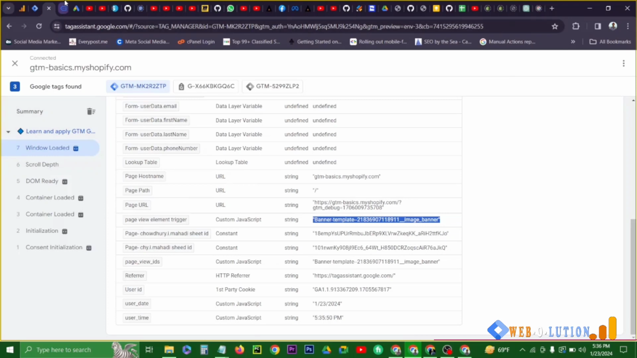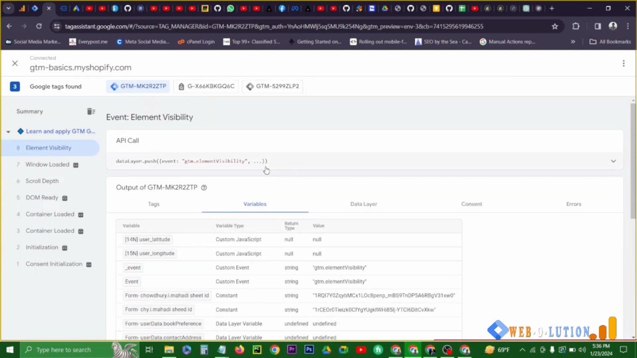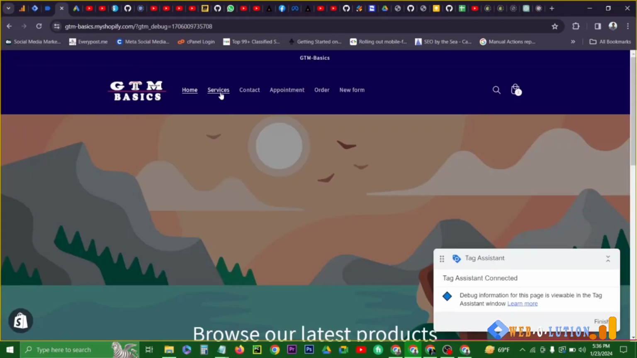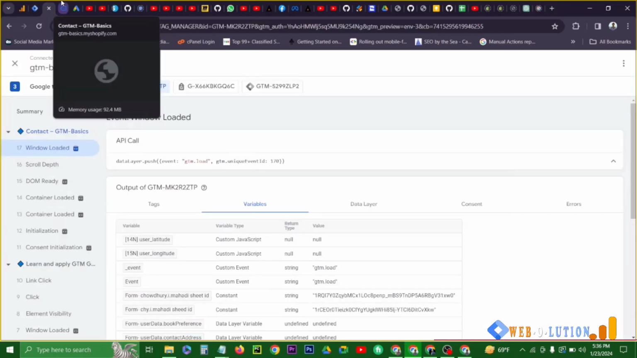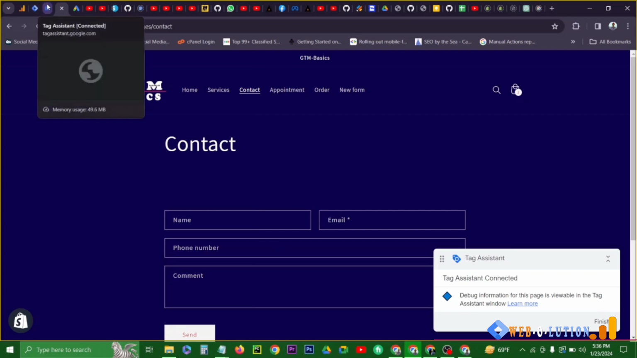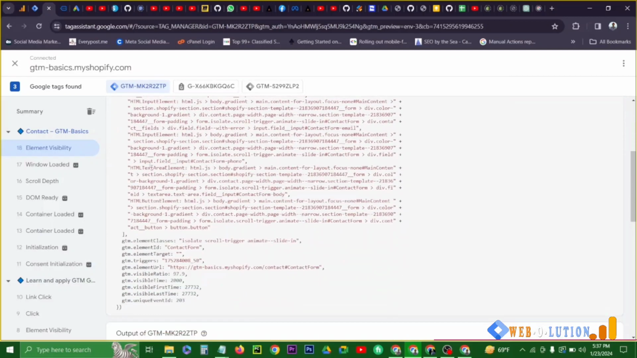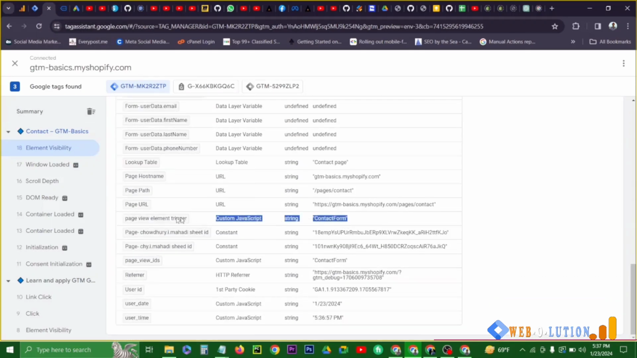We can see nothing happened. Again, go and let's move back quickly. The total time was 2 seconds in the page. So element visibility was fired. And we can see the trigger is this one. If I go to the service or contact page again, if the 2 seconds are completed on this page, you will find that element visibility has been fired here, which is, for example, this is the ID contact form, which will be matching with our contact form.